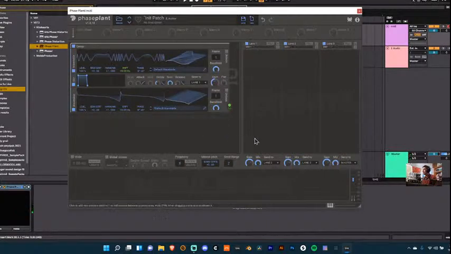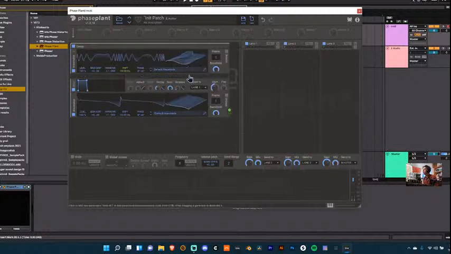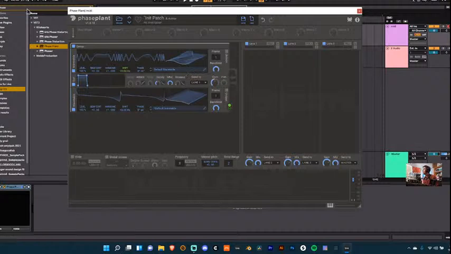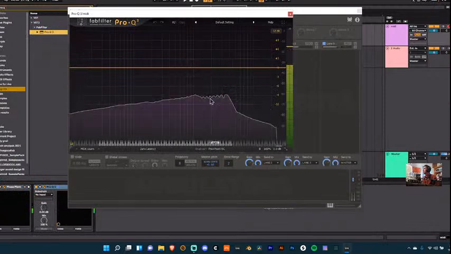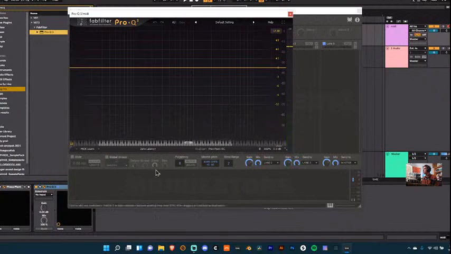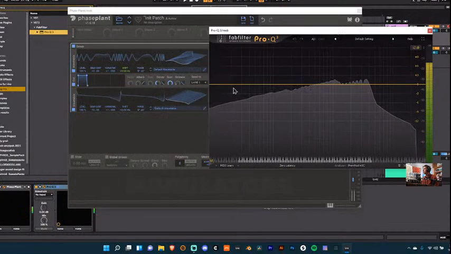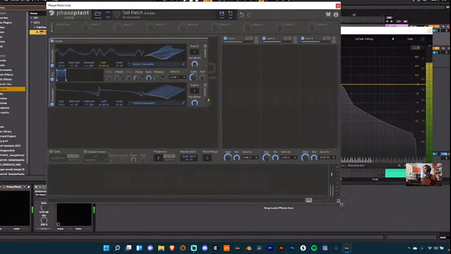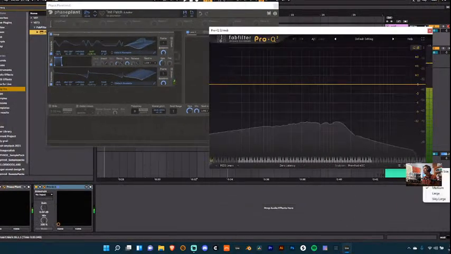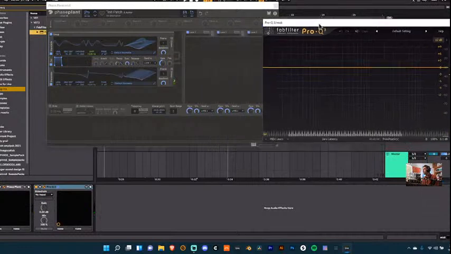It's a very wet bass. But this kind of ruins your sub fundamental. It takes a lot of power away from it. So if we get a Pro-Q out, we can look at the spectrum, and you can see it has these nice upper harmonics. I'll make the display small.